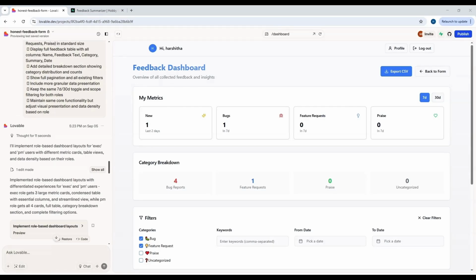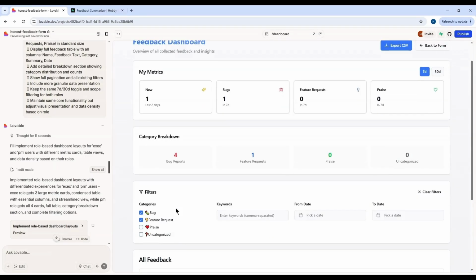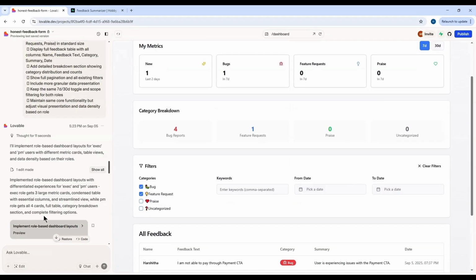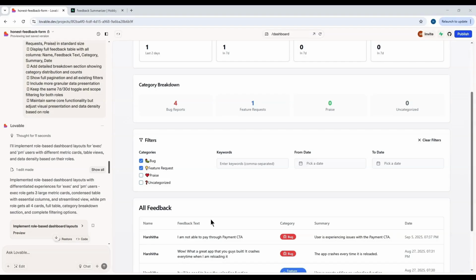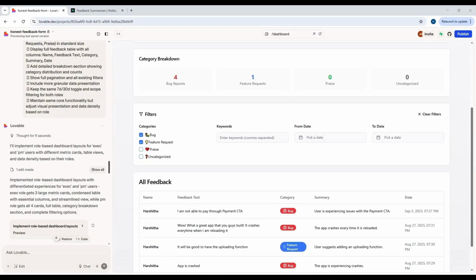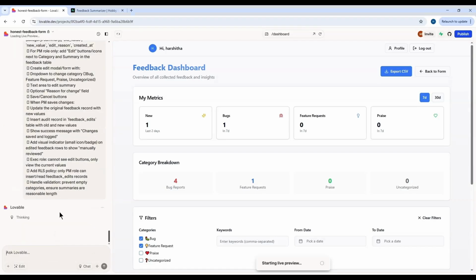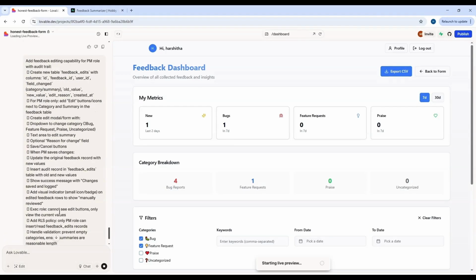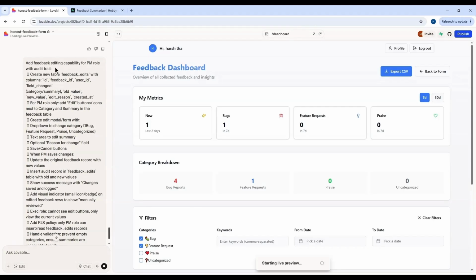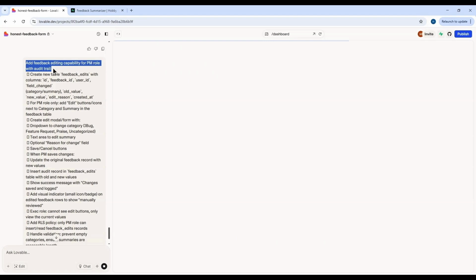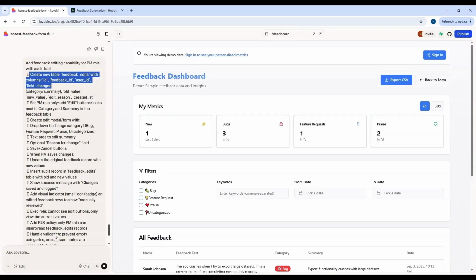Now, as a last piece, sometimes the AI gets categorization wrong. As a PM, you need to fix it, but you also need to track what you changed and why, and who achieved that functionality. This prompt adds editing capability, but only for PM roles with a complete audit trail. And what I'm telling it is about creating new feedback edits. Every change gets logged. Who changed, what, when, and why.